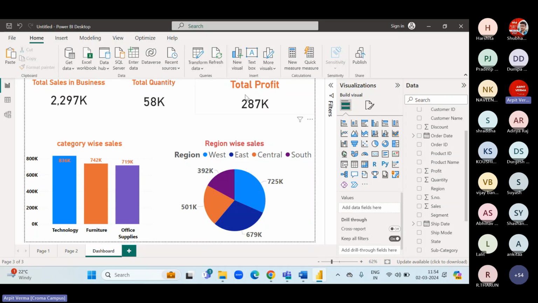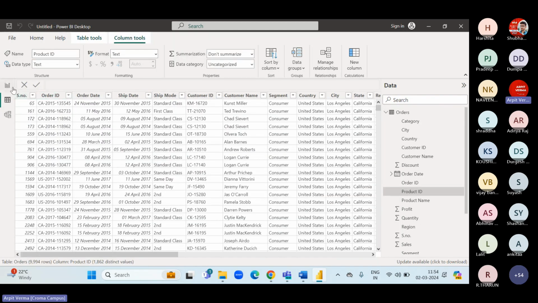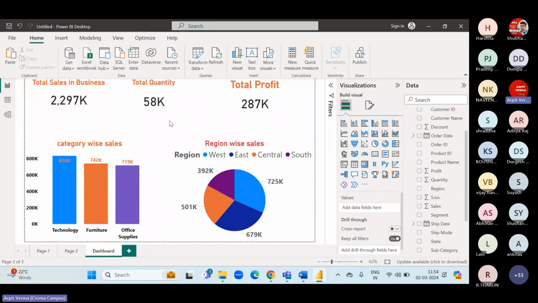Okay, and this is a total profit, this is a total quantity, and this is a total sales that we have done in the entire business. And this picture is known as dashboard. Dashboard means we are converting our numerical data. So this is our numerical data, you can see. And we are converting it into picture form.